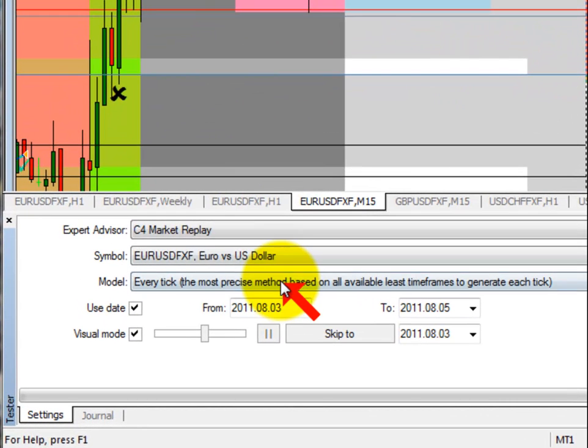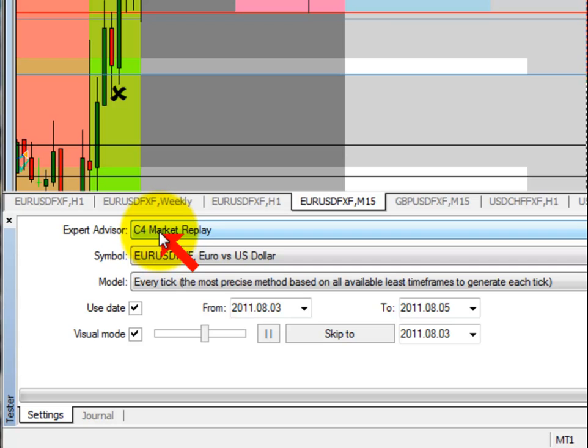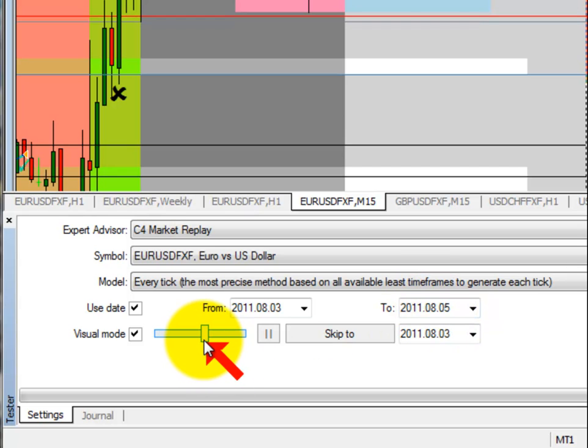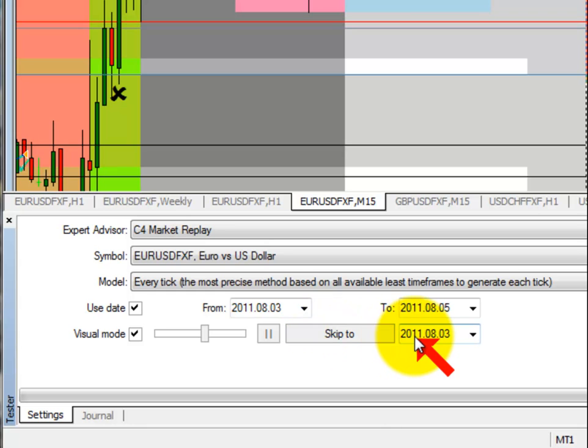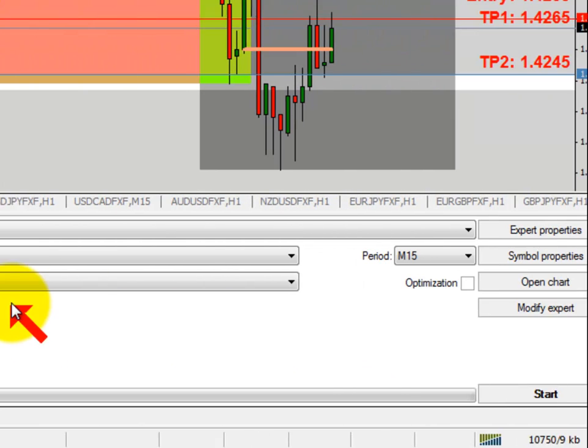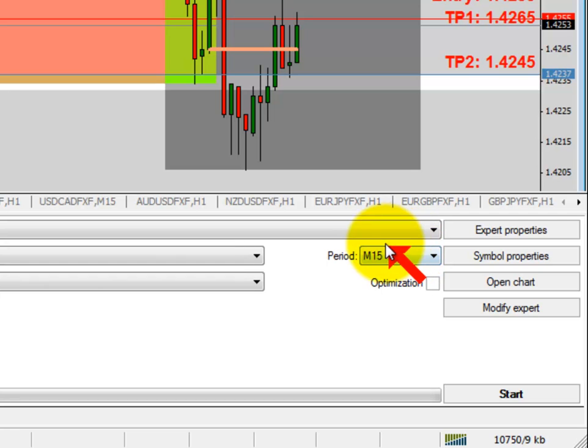So we got review, Expert Advisor, C4 Market Replay. Symbol, pick your currency pair. Model, every tick, just leave that alone. Check use date, check visual mode, select a from day to the current date or past, one more day in the future, set your slider kind of in the middle, and if you want to switch to a date you can here. Alright, now off to the right, the period, pick which time frame you want to look at, and that's pretty much it. Now here's the start button.